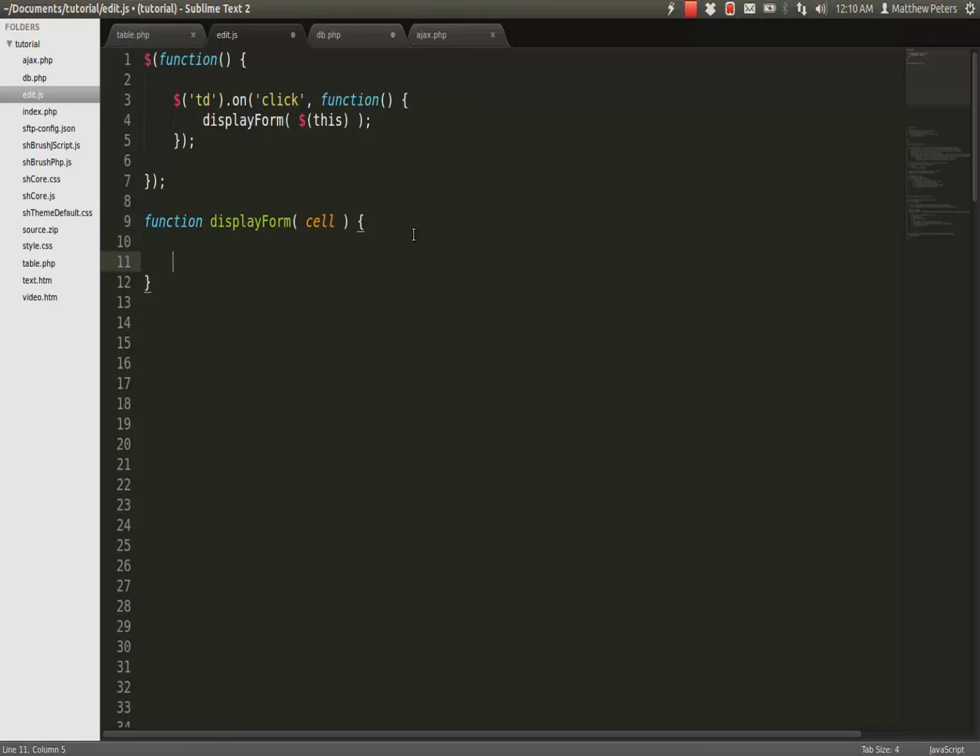What we're going to want to do first is create a variable for the column of the database. In this case, for simplicity's sake, I have just named my rows with the primary key in the database, and I've named my table cells with the individual columns in the database. So the column name is actually just going to be the class on that particular table cell, the TD element, and the primary key is going to be the ID on my TR elements.